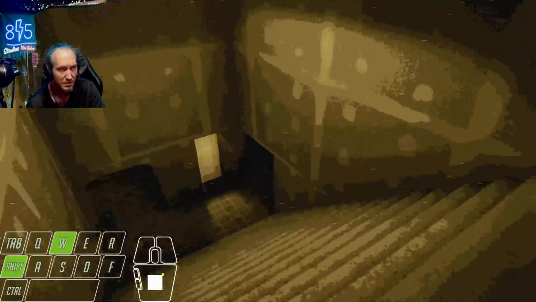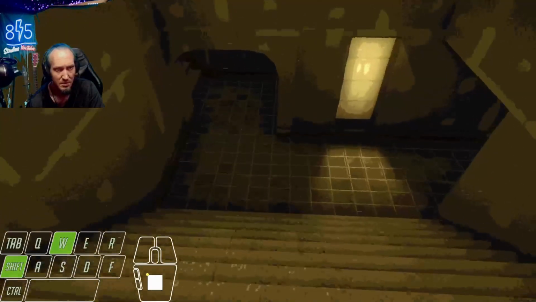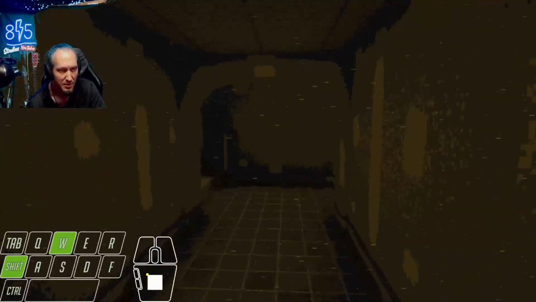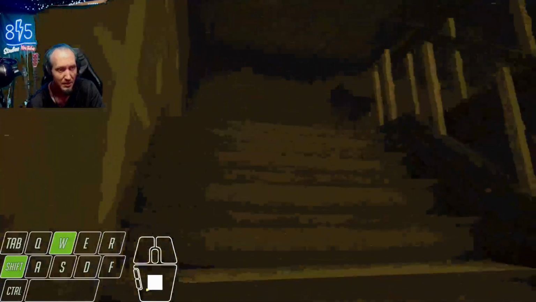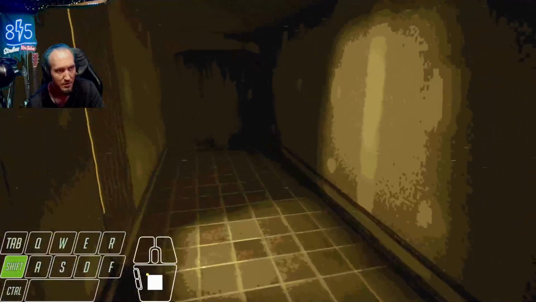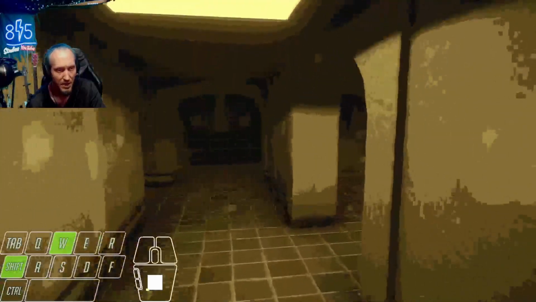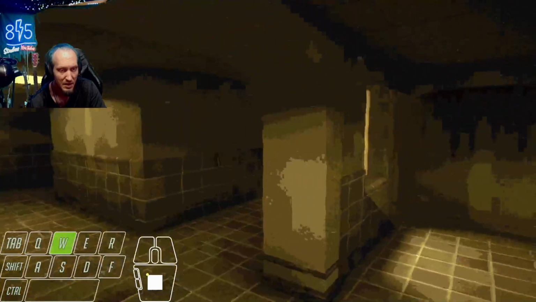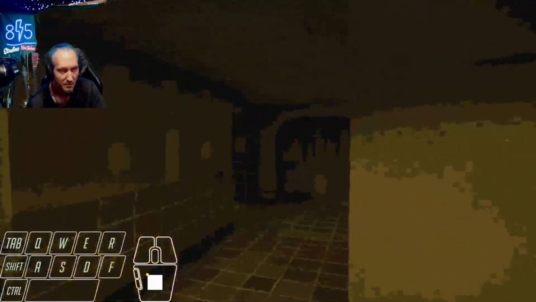Wow, that's a grand staircase. Let's go down. I always go down, I don't know why. Unless I have to go up. Yeah, I think I have to go up. I hate how loud my footsteps are. Can I sneak? I can't sneak.